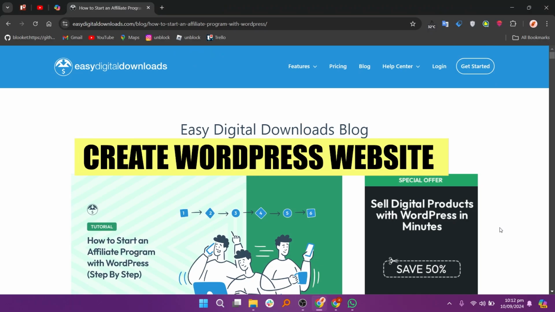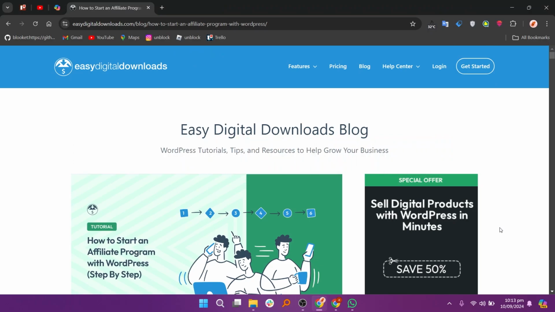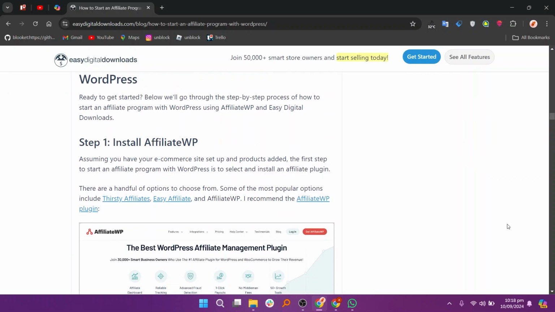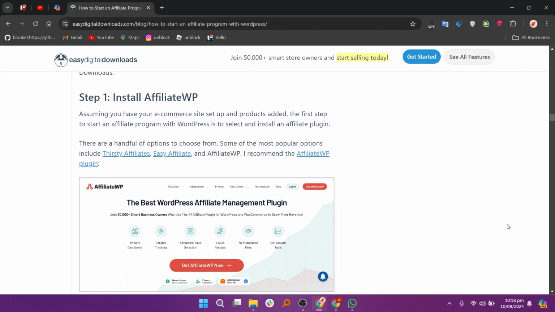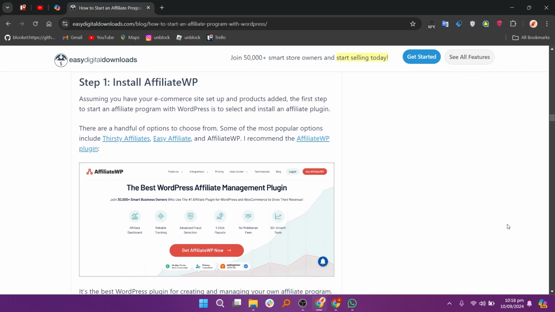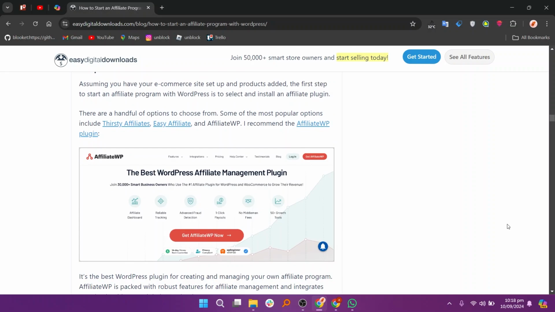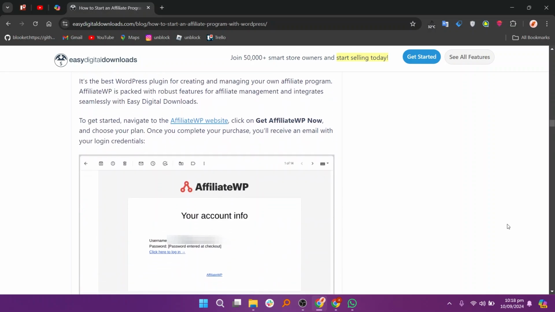How to create a WordPress website for affiliate marketing. I'm going to show you how you can easily create a WordPress website for affiliate marketing. Start by installing an affiliate plugin like AffiliateWP. It's highly recommended due to its robust features and seamless integration with Easy Digital Downloads.